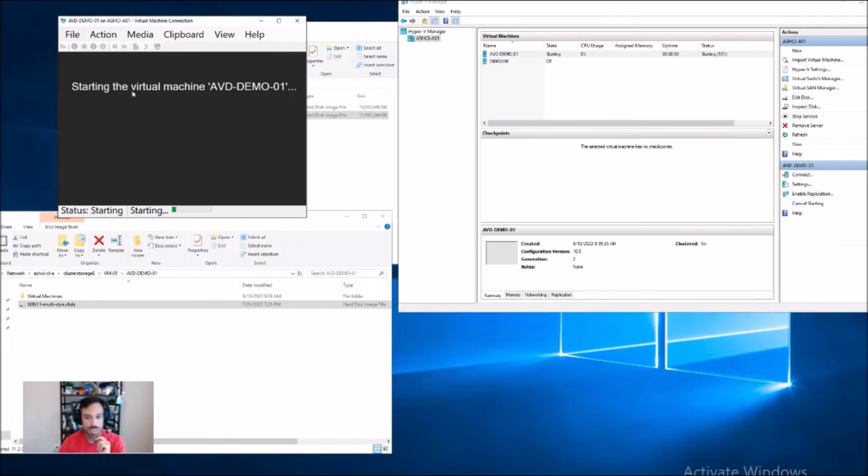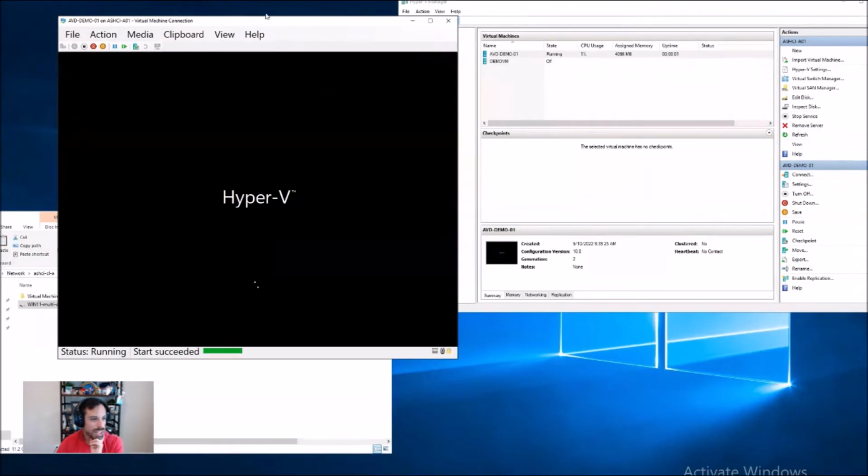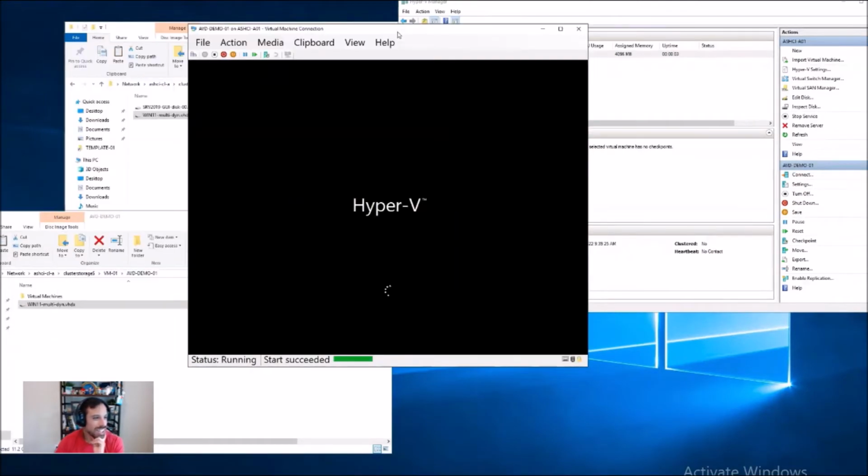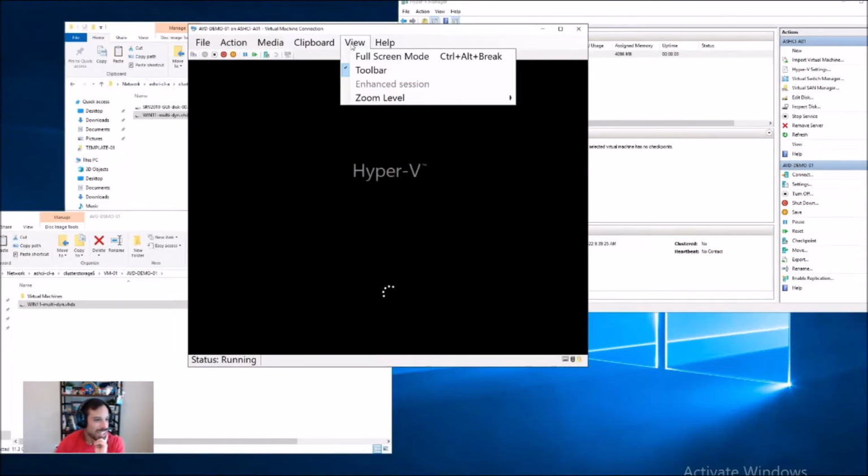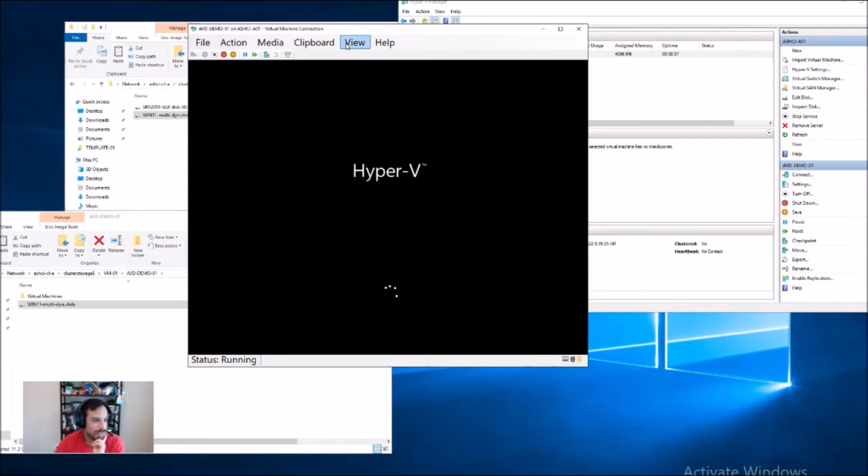Whoa. That is some weird DPI setting right there. I didn't know that happened. It's kind of cool, I think. I don't know if I like it. Kind of unnecessary.